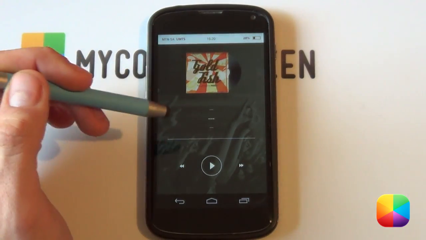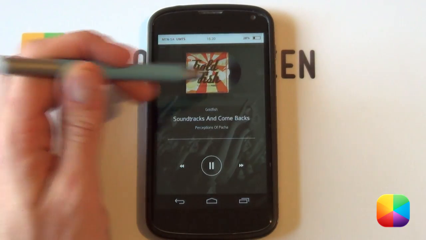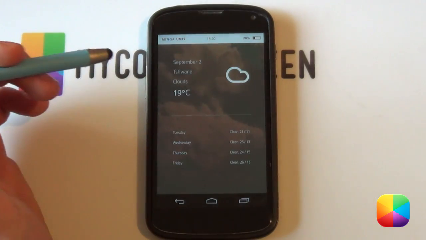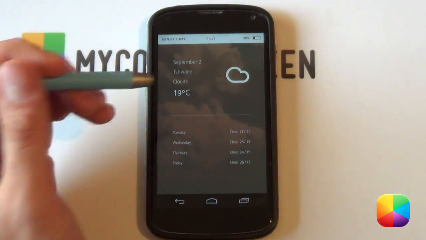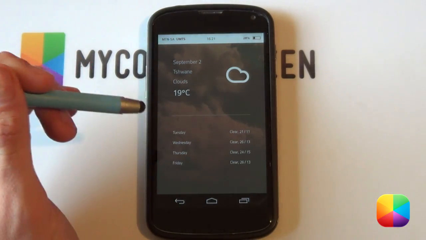And now when you select your play button at the bottom here, it straight away starts displaying any music that you've got currently playing, as well as changing the artwork accordingly. Finally, you've got your amazing looking weather page right here that displays your current weather as well as the rest of the week's forecast. Simply mind-blowing.